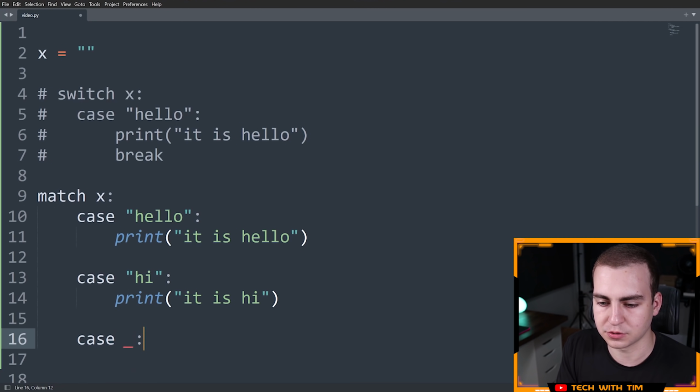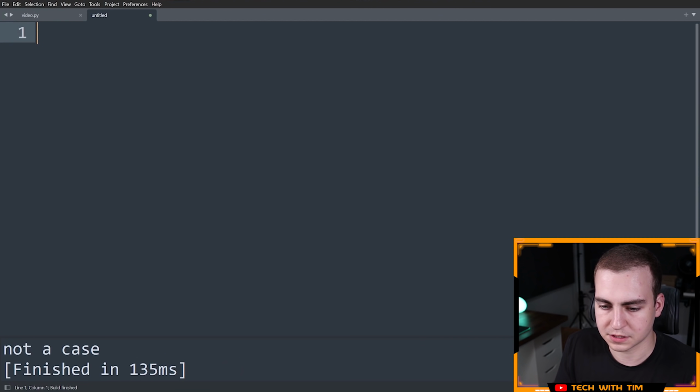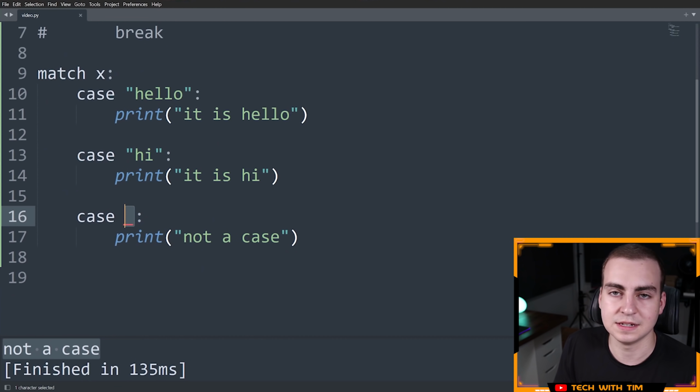I do case underscore. I believe it's called the wildcard character. I'm not sure exactly what this is, but essentially when you do an underscore, that will match with anything. So in this case, if I go print, and then I just go not a case like that, and I run this, you're going to see that we get not a case. Didn't mean to open that new file. So that is how you do the default case.